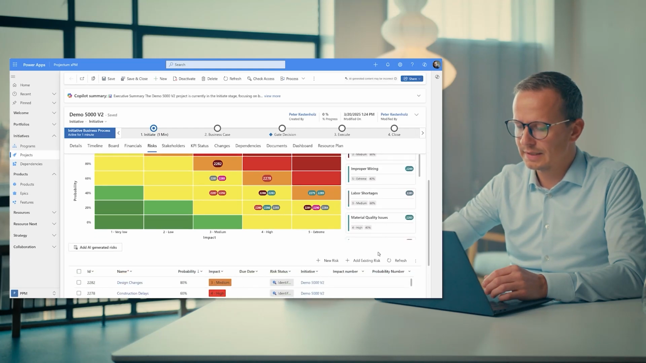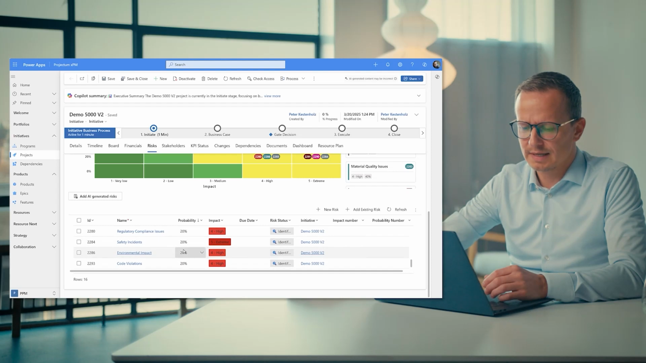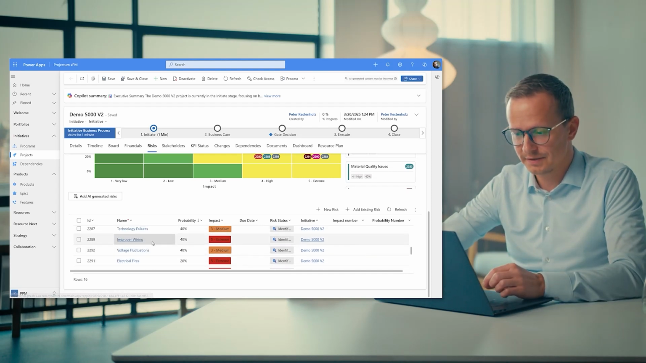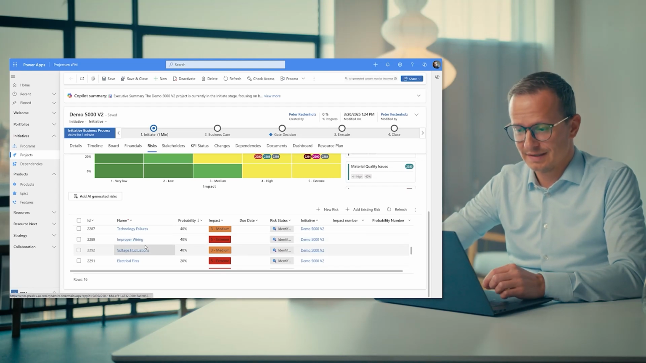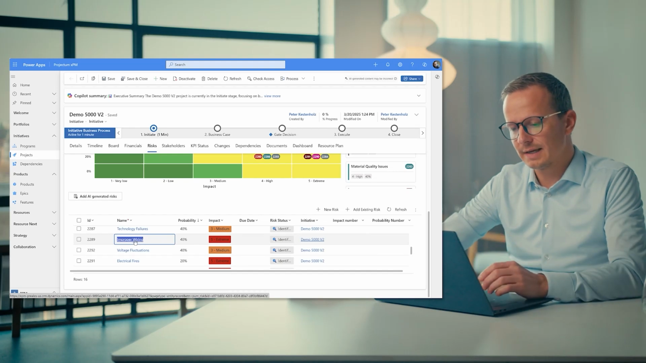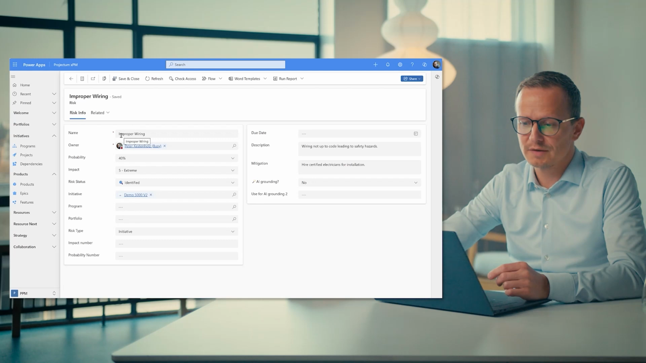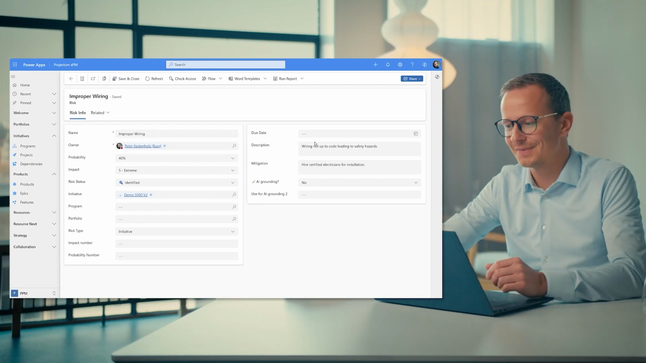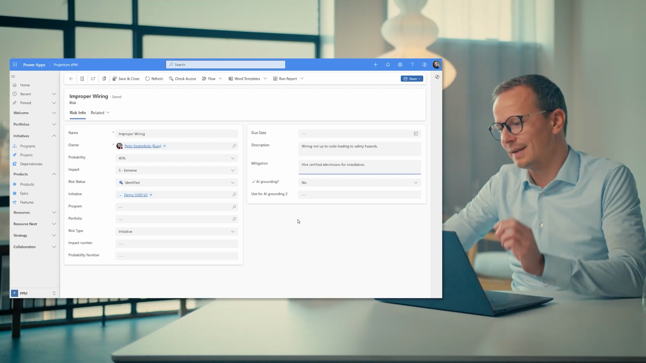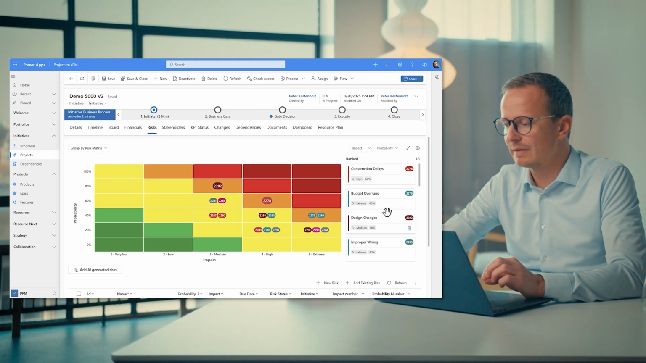So if we go down here, we now have, just a second there, more risks than we had before. And we can see that some of them are probably related to the electrical aspects of building a house, such as electrical fires, voltage fluctuations, improper wiring, and so on and so forth. And if we open each risk up, AI has also, only if we wanted to, proposed a description of what it means to have improper wiring when building a house, and also how to mitigate improper wiring when building a house.